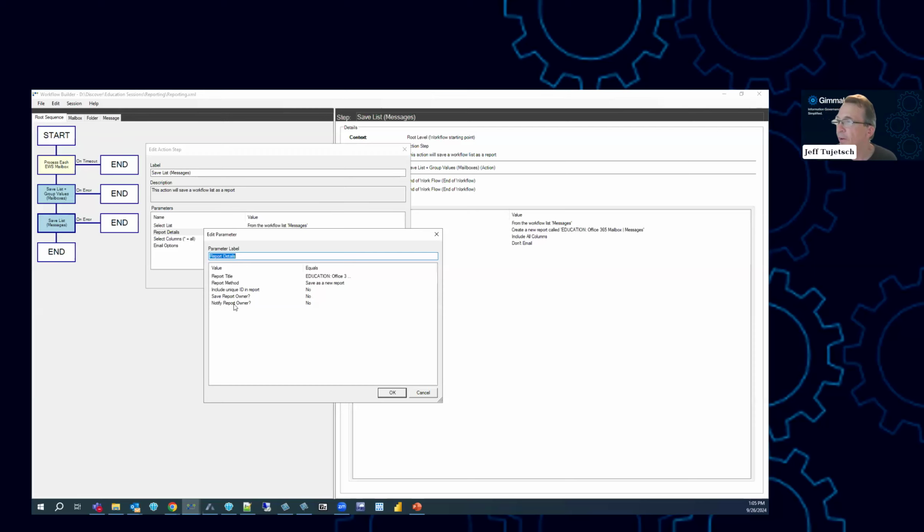I can actually notify and save the report and notify an owner about it. So you have some ways of actually interacting with the users or the data owner as you go through and create these reports. So your choices would be have it be emailed and or have it created in Discover. It's always going to be created in Discover. It's whether or not you want to email it. So that is an option for you if you want to do that. So that's what Save List does.